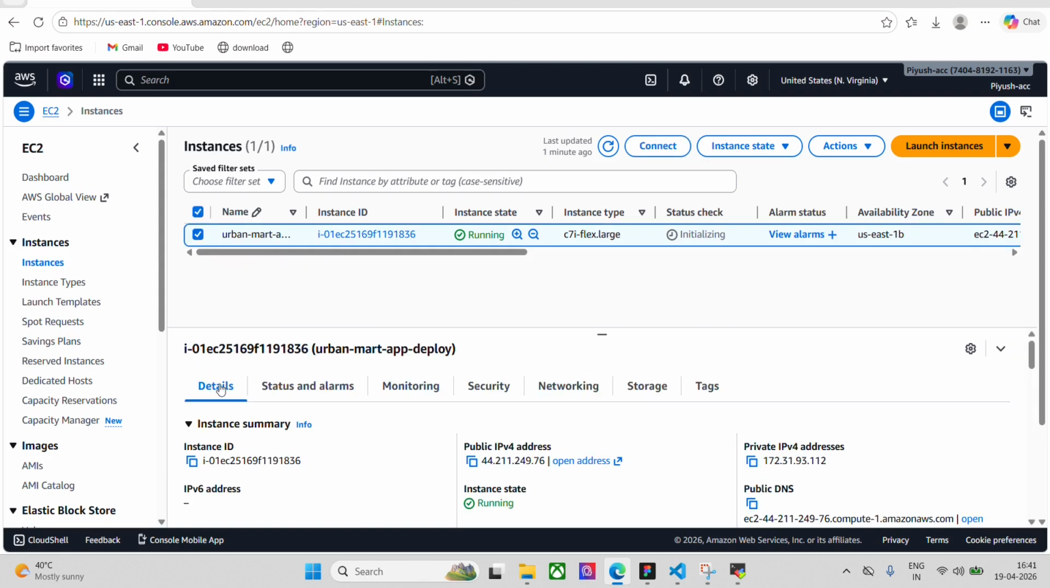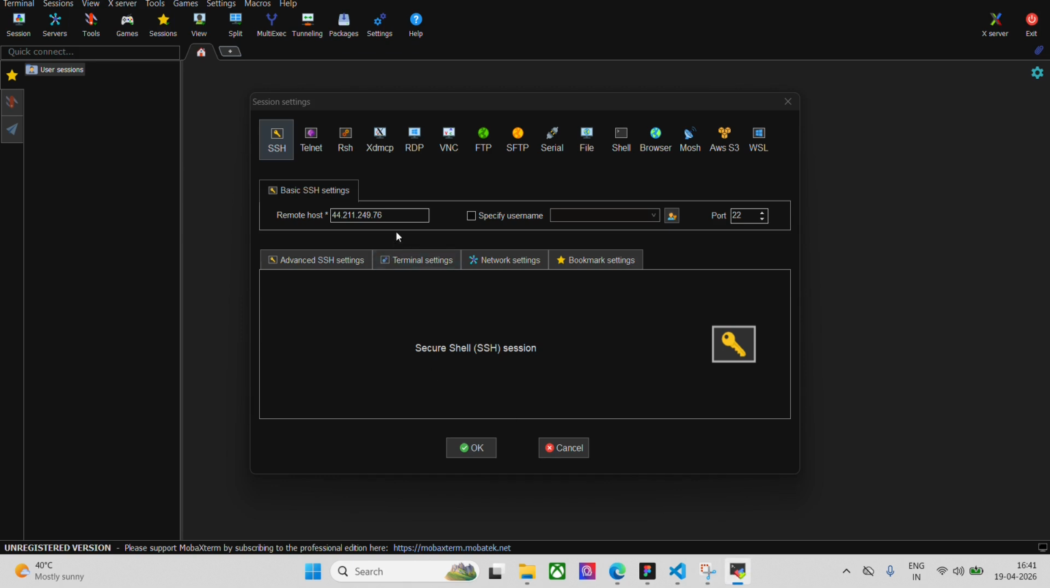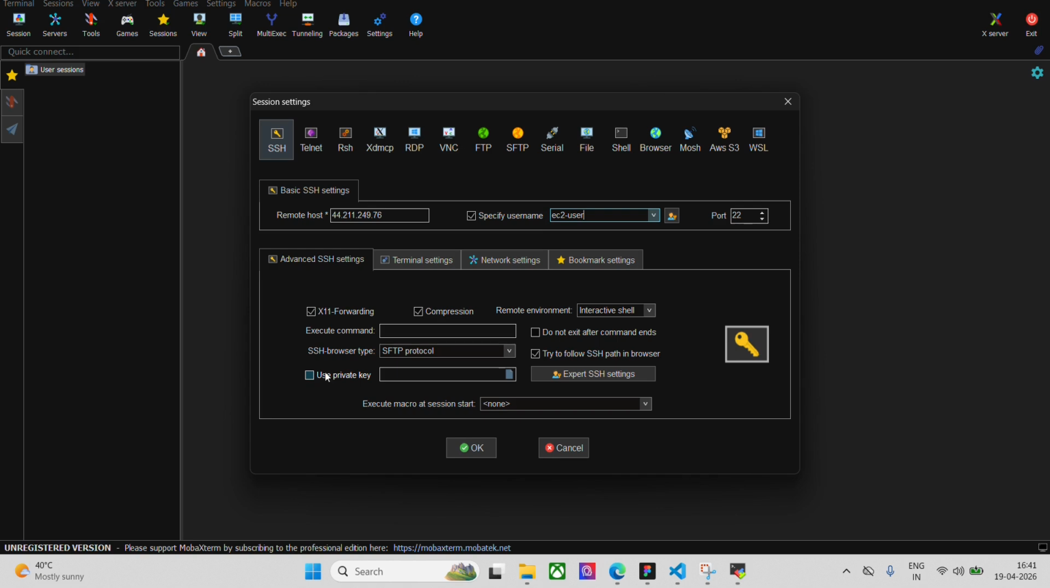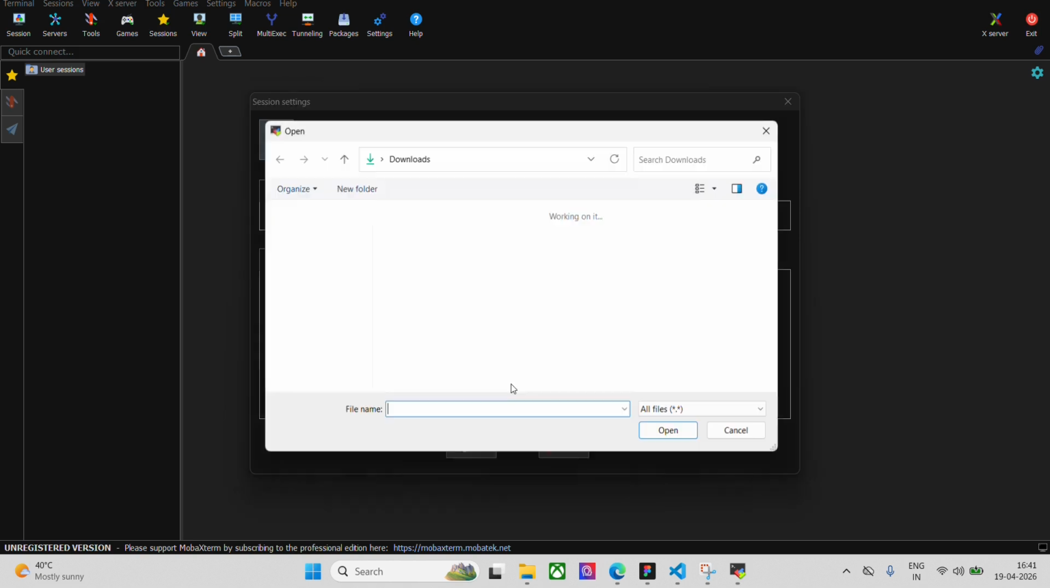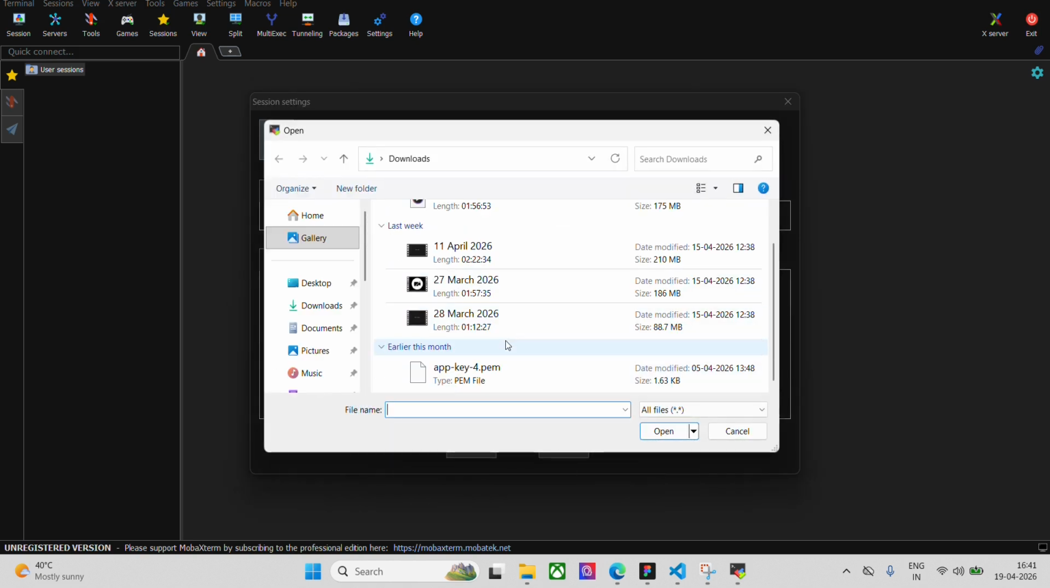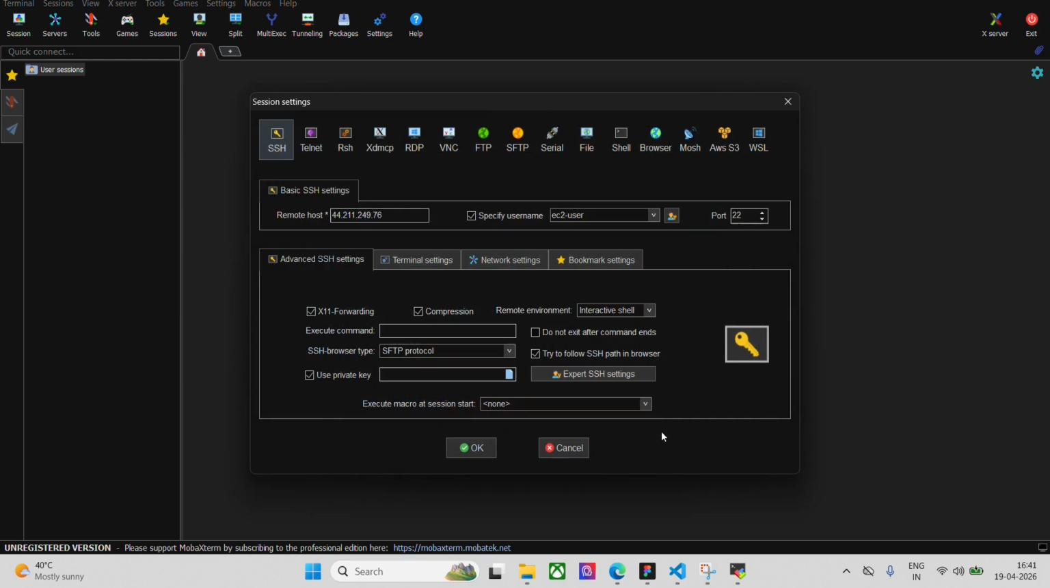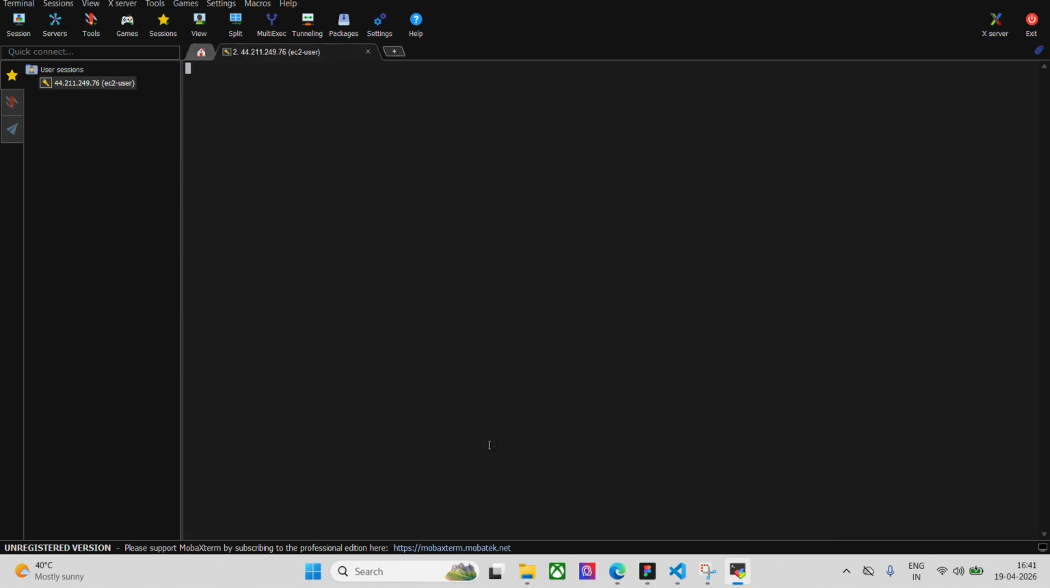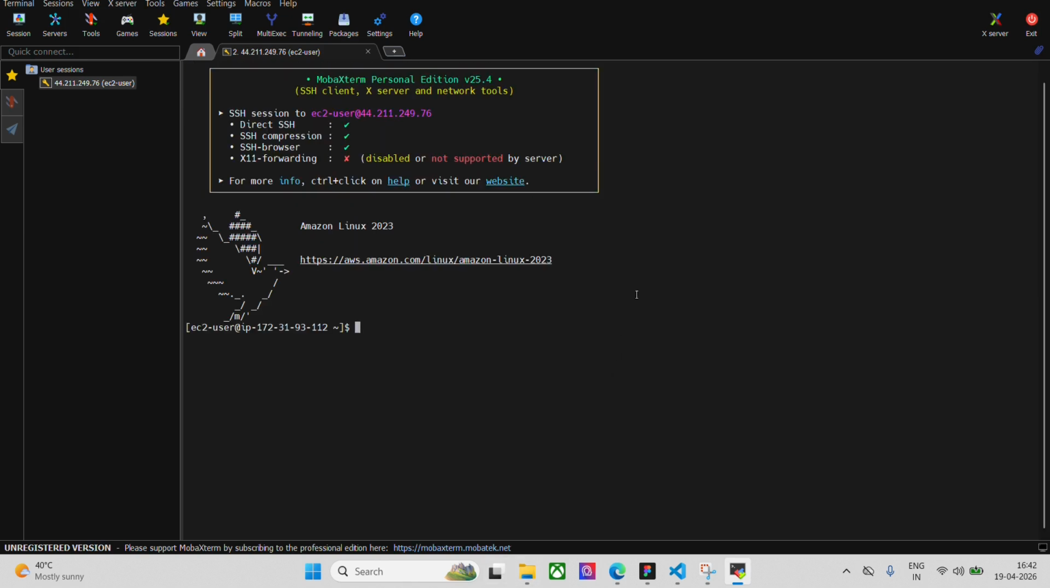So this MobaXterm will help us to connect to our remote Linux server, and it will also provide us a terminal to work with. Now specify username. Since we have Linux server, we'll have to give it ec2-user. That is the default username for Linux instances. Now I'll choose private key. I'll select my existing key. So now we are connected to our Linux server.